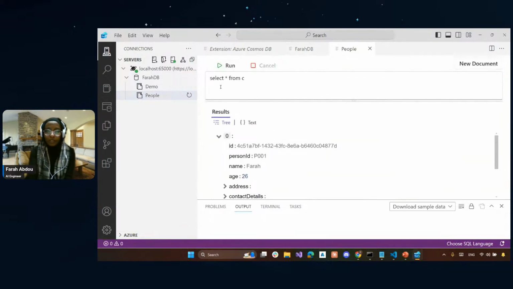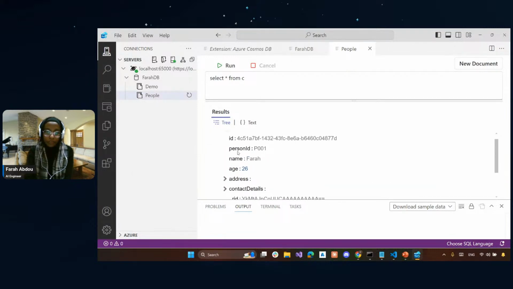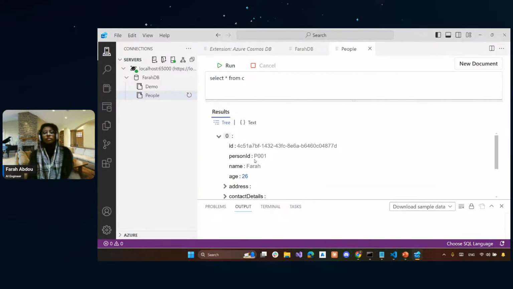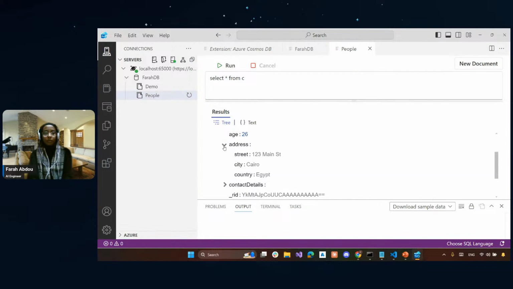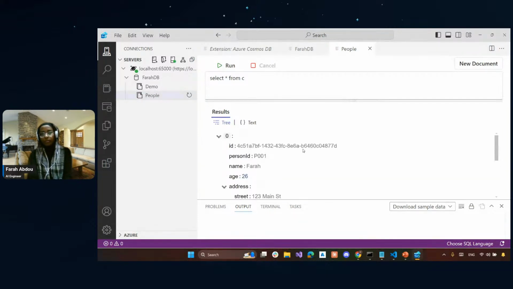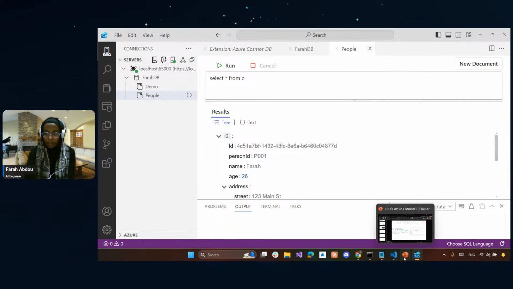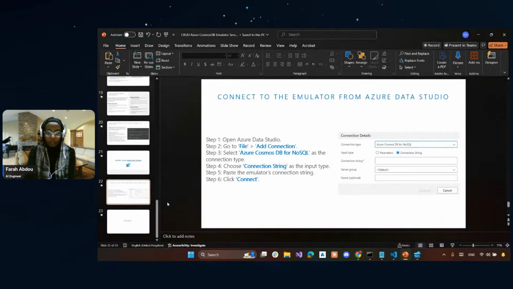So I'm just doing select all from c, which is my document already. So it's already created here. We have the ID, the person ID, the name. You can expand this. You can see the address, the contact details. And it's so easy. Just make sure that you are connected with your connection string correctly. And you will find yourself can manage this from a lot of places.